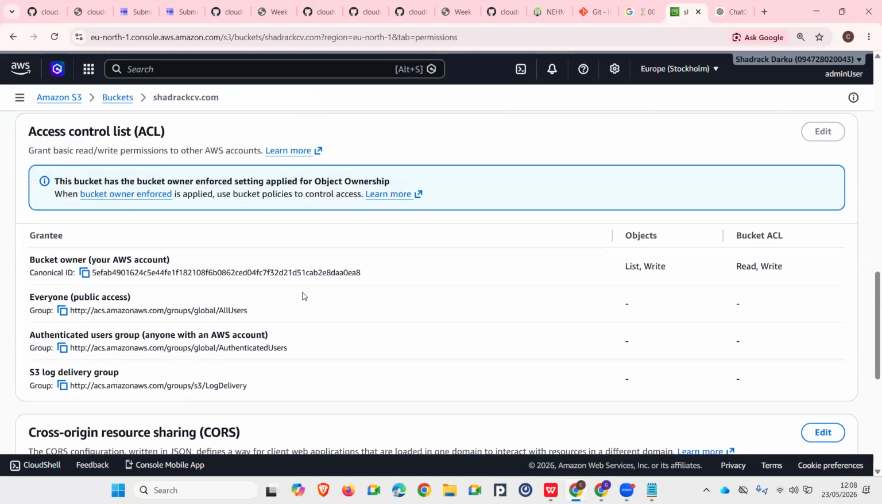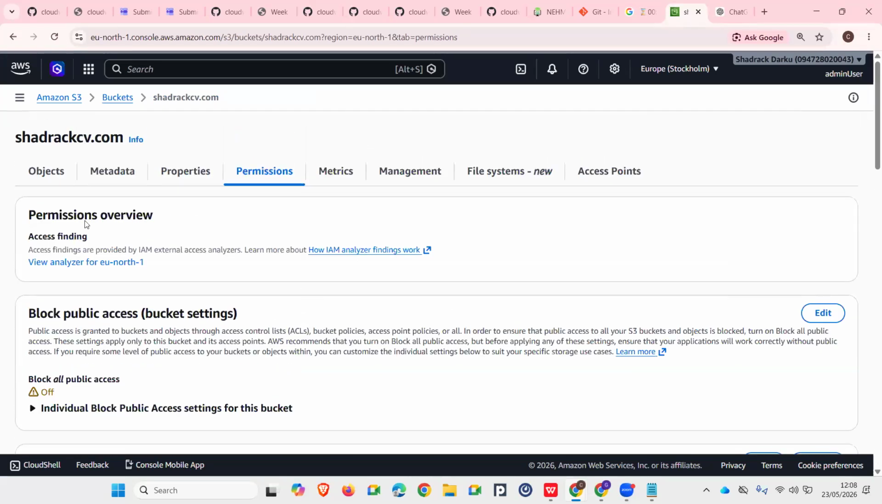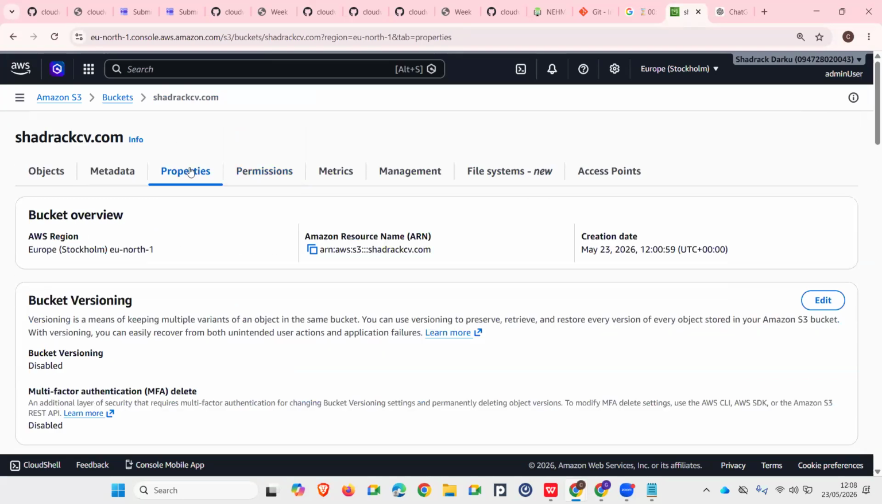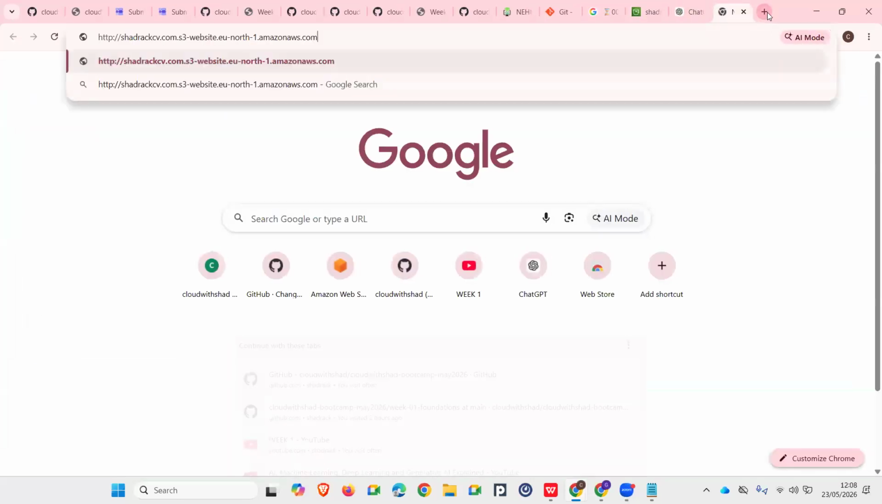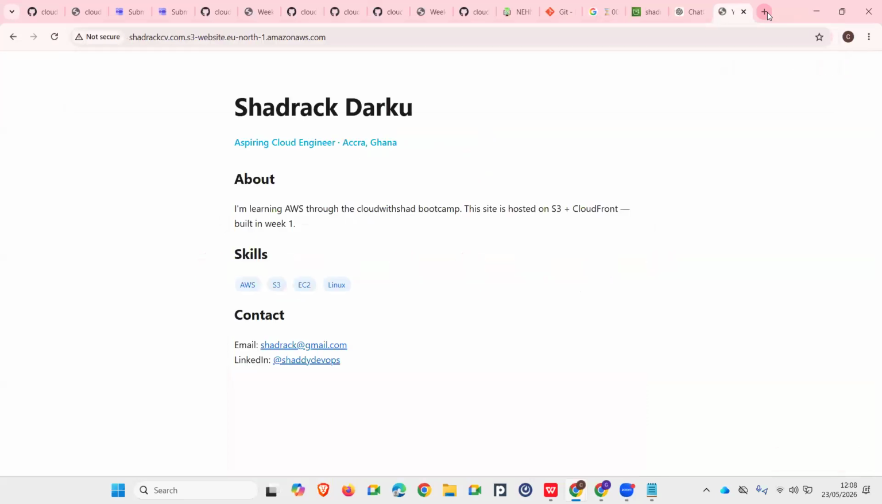Now, how do I share the link with you guys? I still have to go back to properties, right? If I go to properties, where we enable the static web hosting, we were given a link over there, this one. So I'll copy this link, paste it in my browser, and see if my website is working. I click on enter. And voila, my website is working. Let me share the link with you guys. Try opening it and let me know whether it works for you.